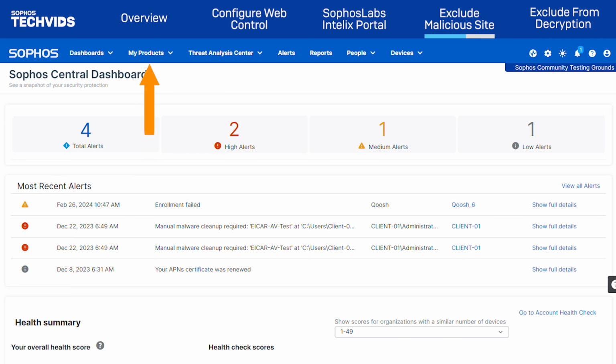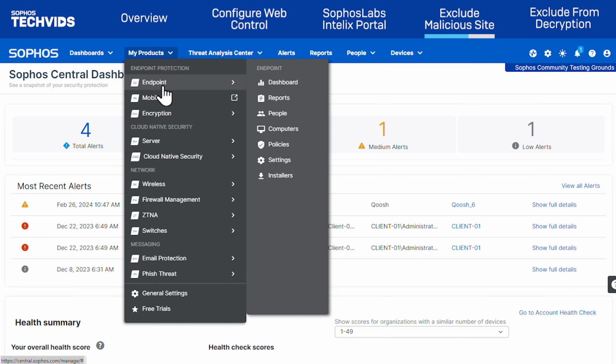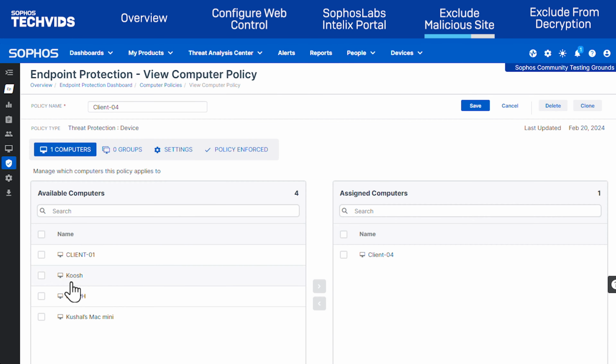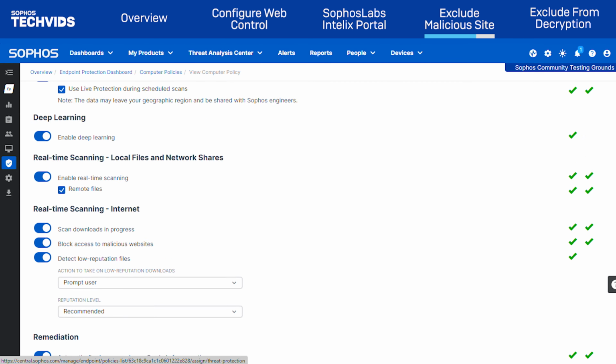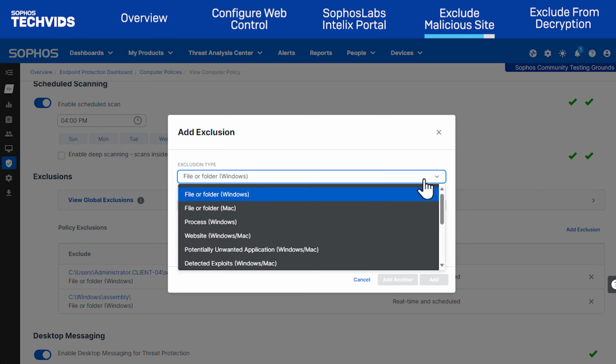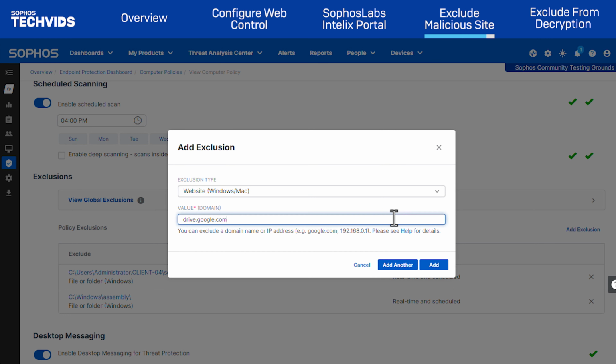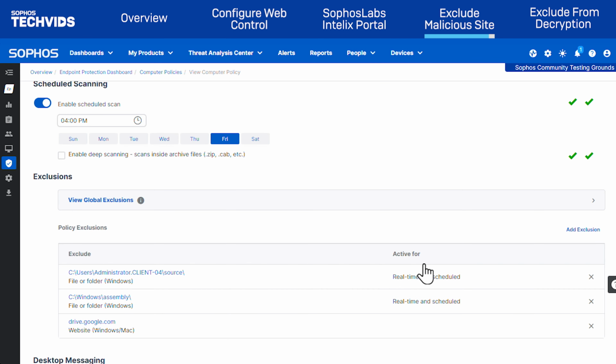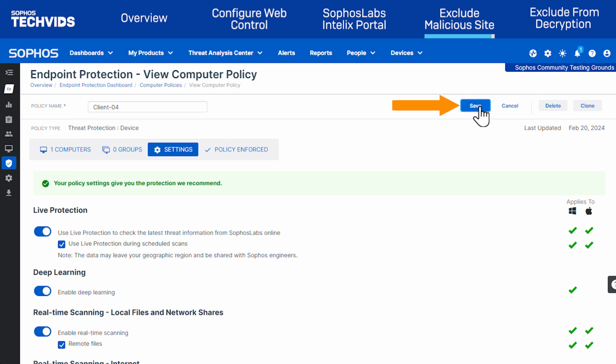Open the threat protection policy applied to your device. Go to the Settings tab. In the Policy Exclusions area, select Add Exclusion. Specify website and enter the URL you wish to allow. Remember to save the policy once done.